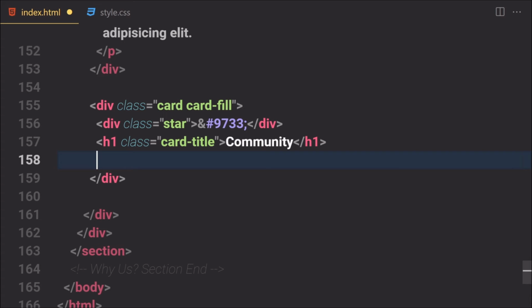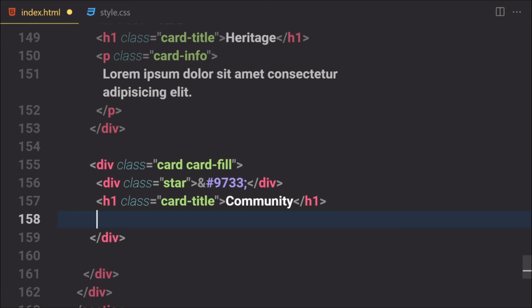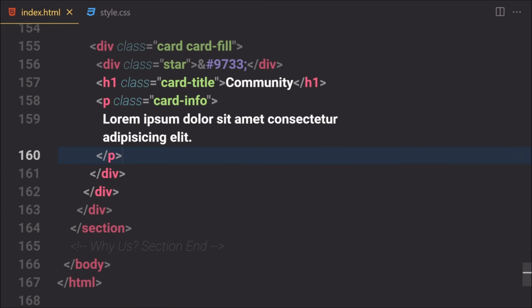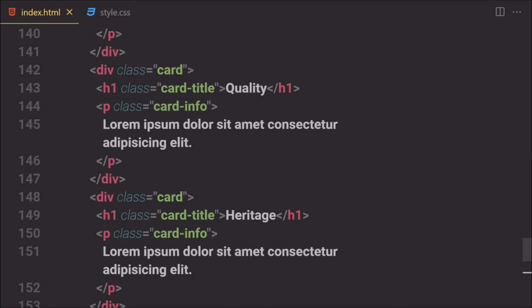Okay, so let's just provide a paragraph. I'm going to copy this paragraph from there and paste it right here. So if you save our file, we are totally done with this card section. So now let's just get into our style sheet, and now let's just style that.